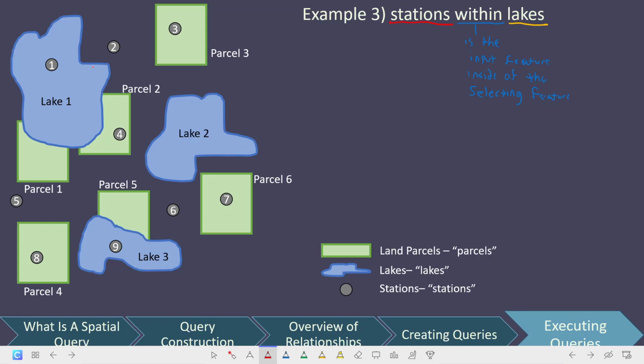And again, we're looking at all of the stations in this case. So is station 1 inside of a lake? Well, yes, it's inside of lake 1. So we would return station 1. Station 2 is not inside of a lake. So therefore we wouldn't return that. Station 3 is inside of a parcel, but we don't care about parcels, we only care about lakes. So we actually would not return station 3.